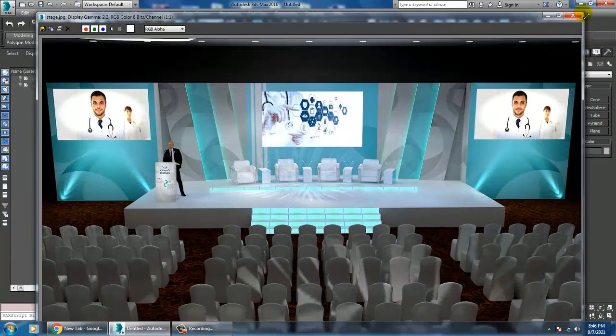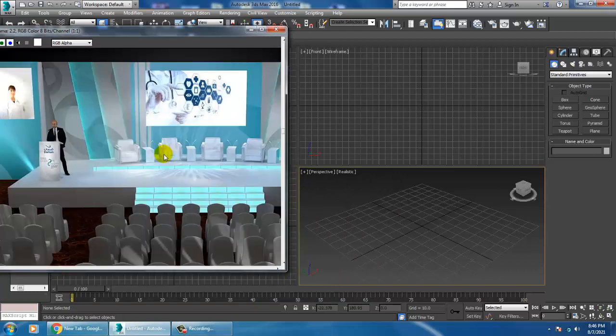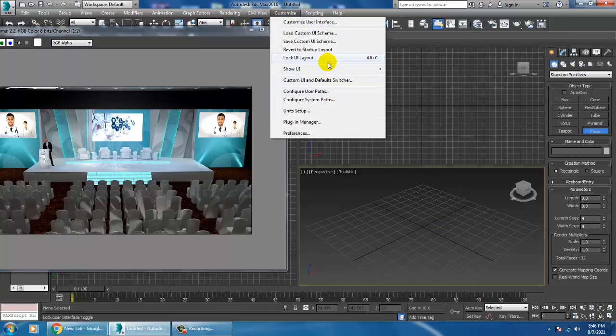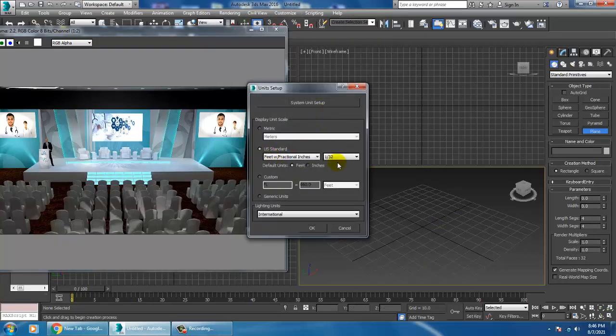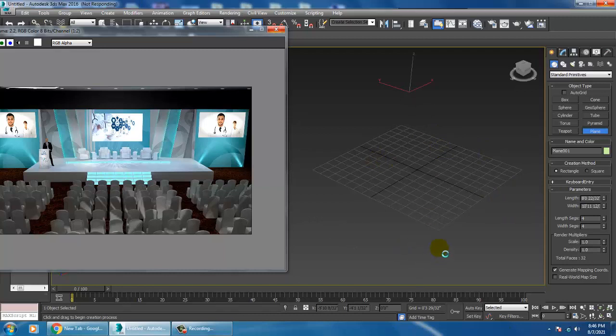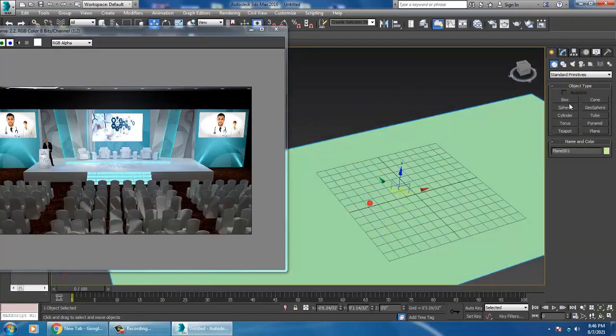So how are we going to model the stage? We'll be using some dimensions over here. Let's go into customize, then unit setup. I'll keep it as standard. Let's keep it as feet over here and international. Click OK. Very first of all, let's take a plane over here. After creating a plane, let's take a box.